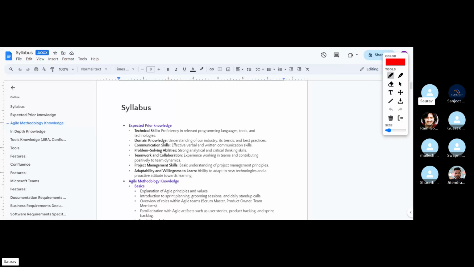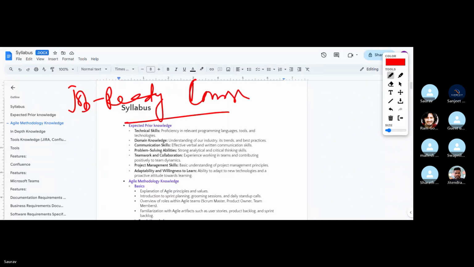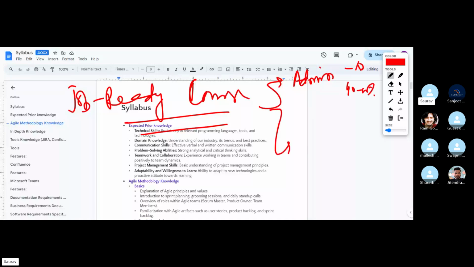So let's just discuss what we're going to do. What is this demo session all about? Basically, this demo is for the job ready course. There are a couple of prerequisites. I'm talking about knowledge of admin, not 100%. At least you know a couple of terms, like 40 to 50% knowledge is enough. I don't expect you to have 100% knowledge of admin.